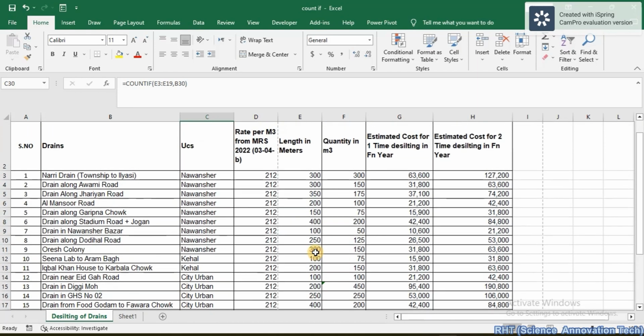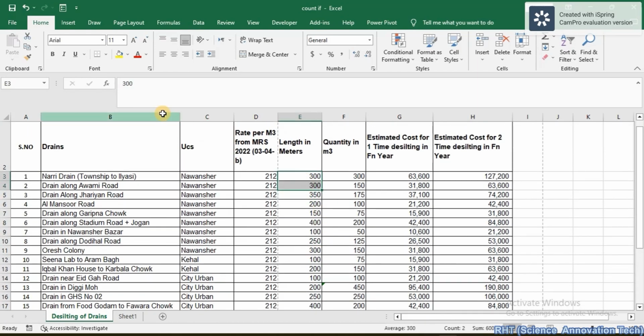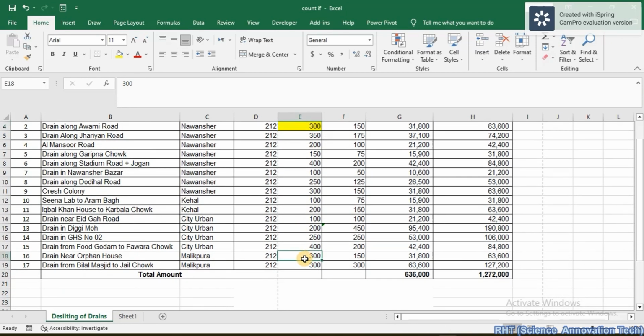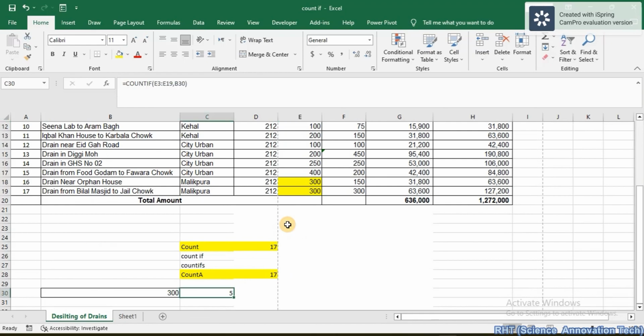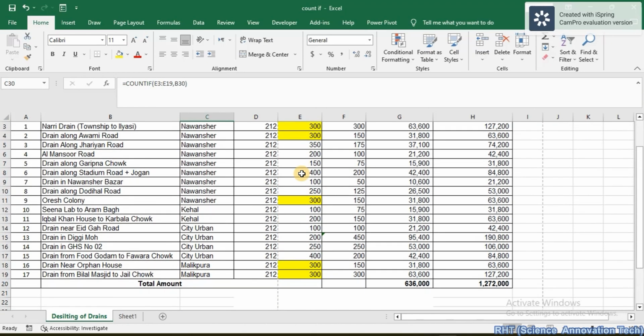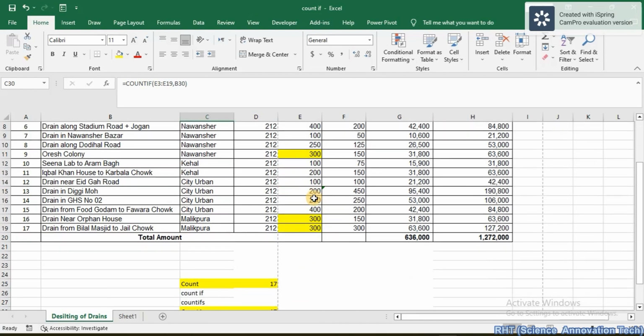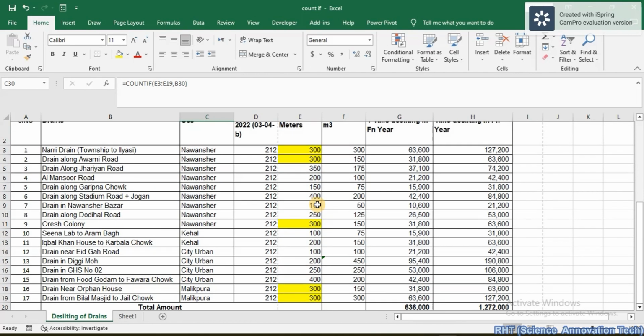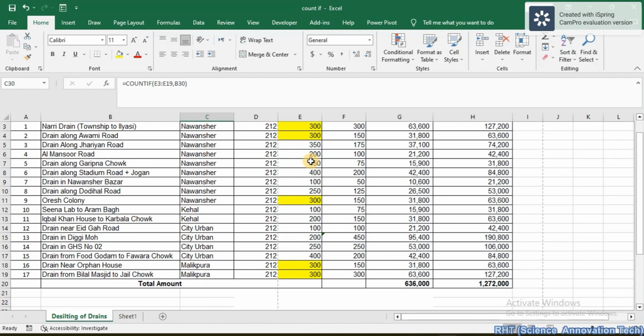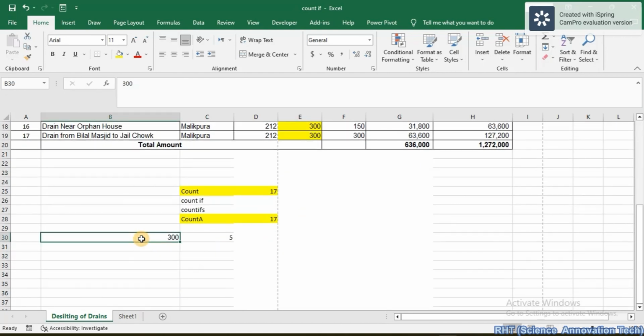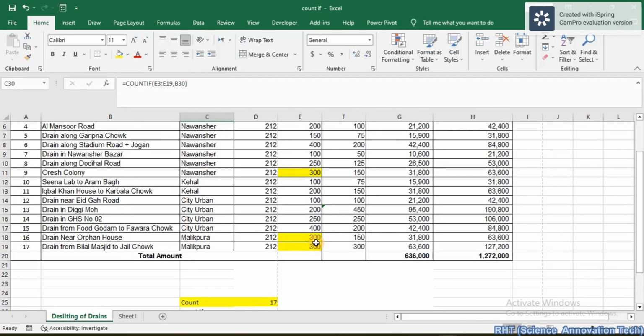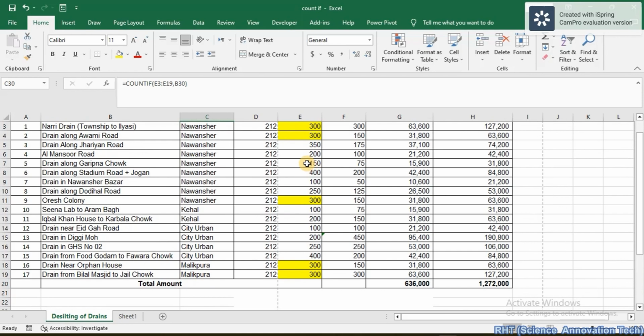Look, see, 5. Five times there is 300. This is 1, 2, this is 4. I think there is one more. This is the 300. See, so 5 times: 1, 2, 3, 4, 5. So see, it counts every time we have 300 in this column. If you want to count 150, how many 150 you have, just change the condition. So it is one time. Let's see, one time 150. Yes, this is one time.